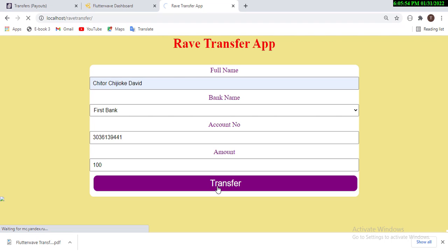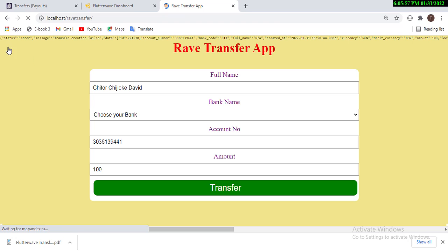Okay, and I will tell you why we would get an error in a moment. If you look at the status right now, we have the status set to error. And then the message says that the transfer creation failed, and then we have the rest of the data right here. So that means that the transfer did not really go through. The reason for that is because we are on test mode, and for you to simulate what happens in live mode, you need a particular bank account and a particular bank code to be able to do this.